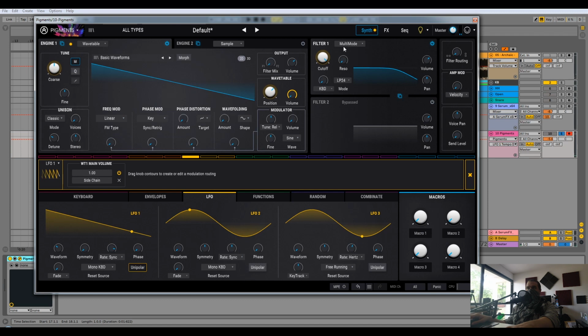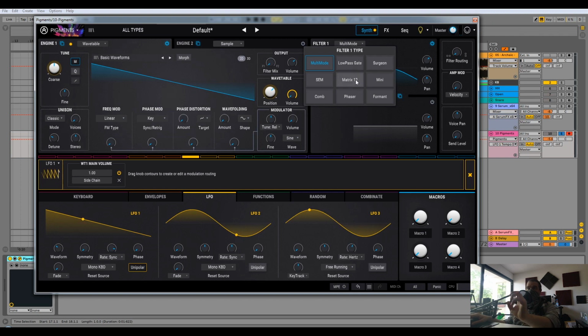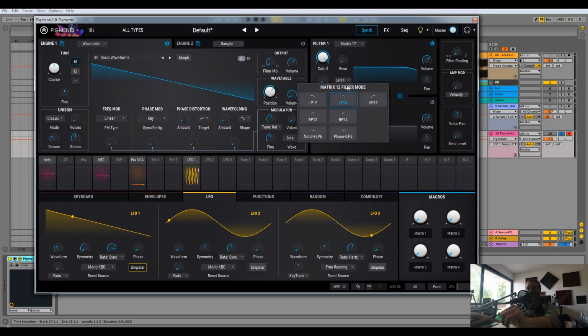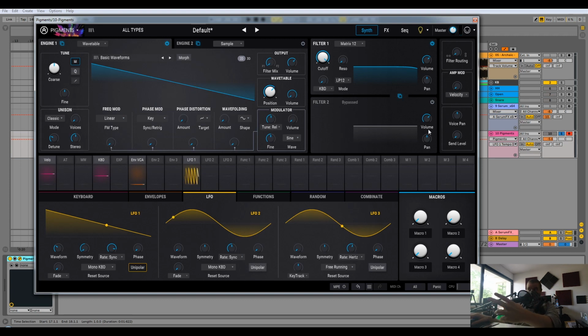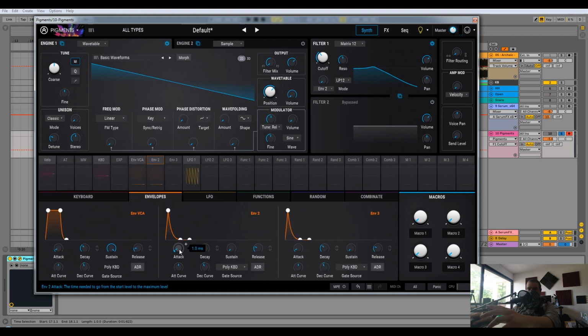Exactly the same thing, but what's going to change is the filter. I'm going to use the Matrix 12 filter. I'm going to set it to 12 dB, just like what we've done with the Serum, to 12 dB per octave filter. Crank that resonance, and I'm going to modulate the cutoff with the second envelope, exactly like what we've done with Serum, and now we have this.